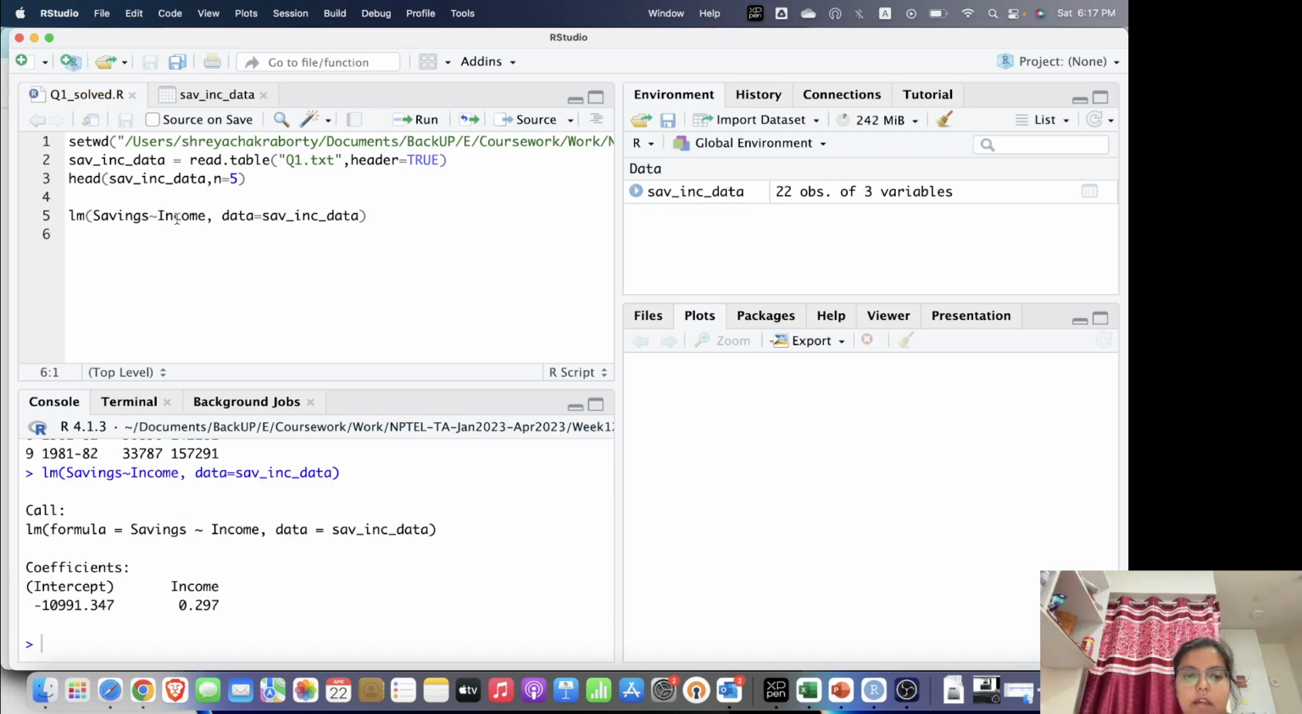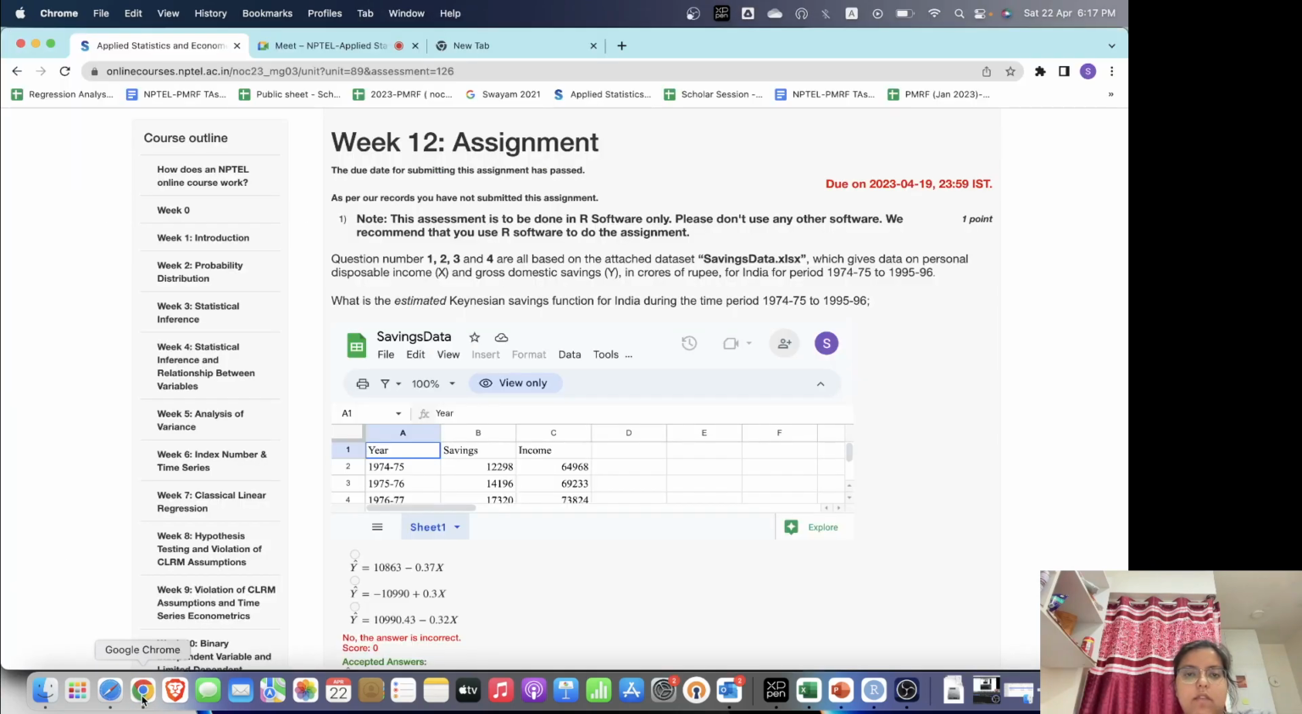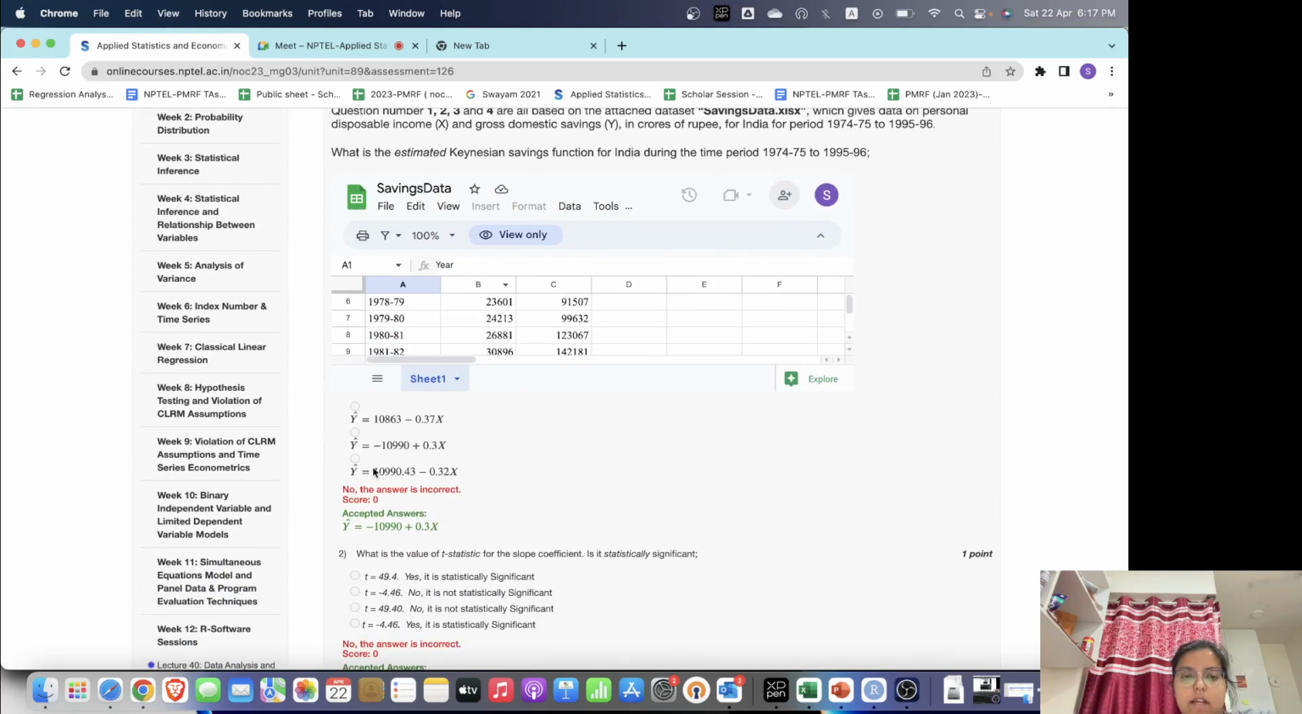Okay, so here I'm getting the intercept as minus 10.991, and the slope coefficient is 0.297. Okay, so this is the correct regression. So the answer is this one.